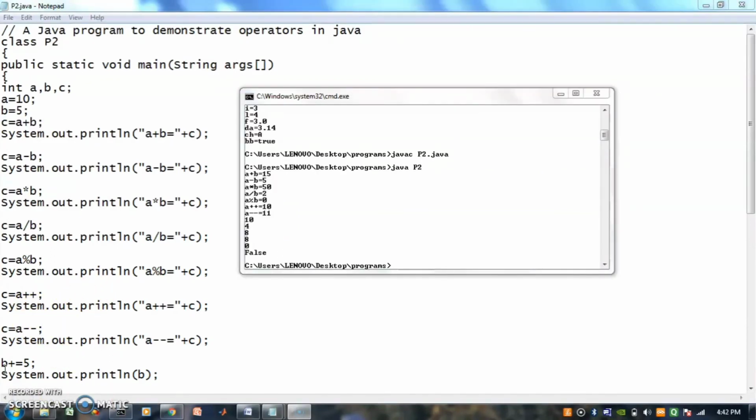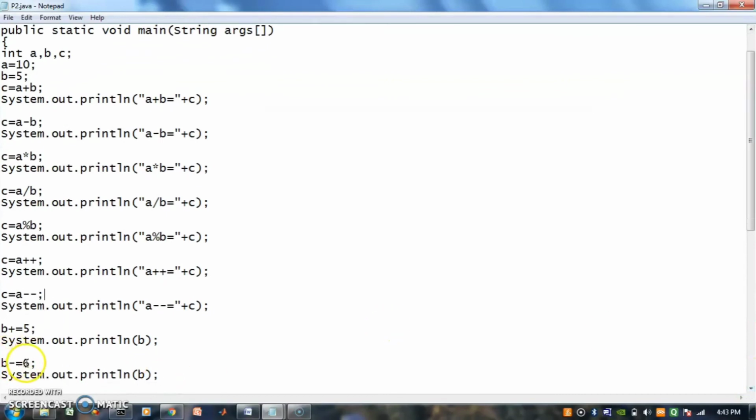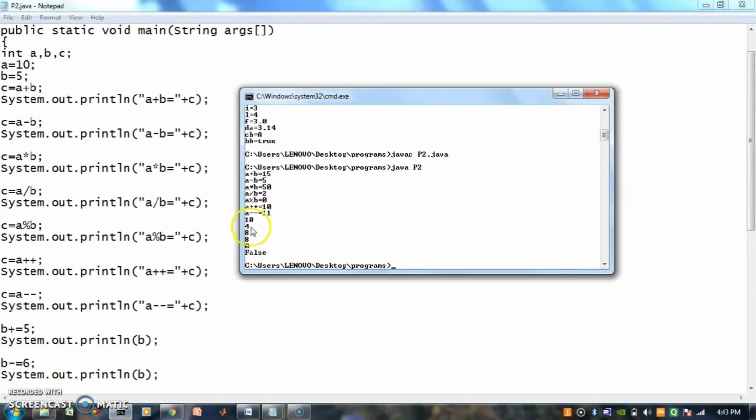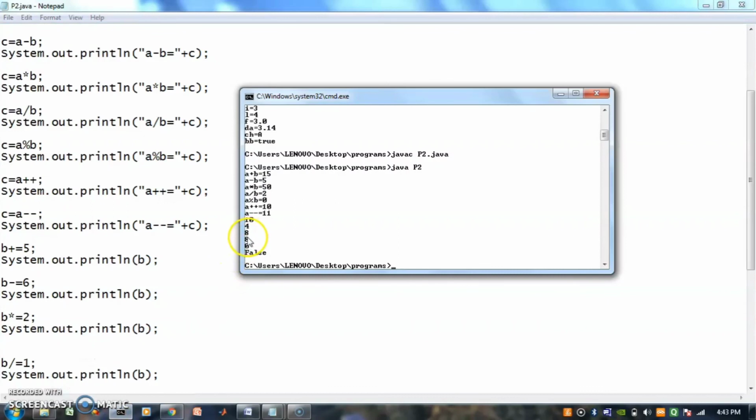Now next is b plus equal to 5, that is b equal to b plus 5. The value of b is 5, and after the increment it will be 10. So you can see here 10 is the result. Next is b minus equal to 6. The value of b is 10 now, and 10 minus 6 is 4. So you can see the result is 4 here. Next is b into equal to 2. So 4 into 2 will be 8 here. So 8 is the result here.